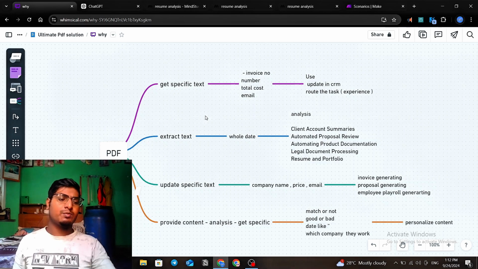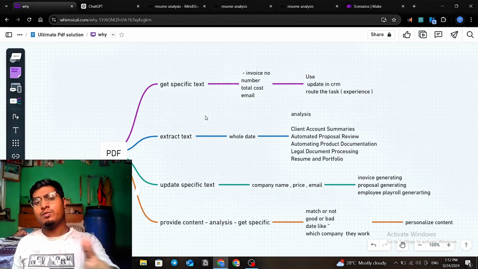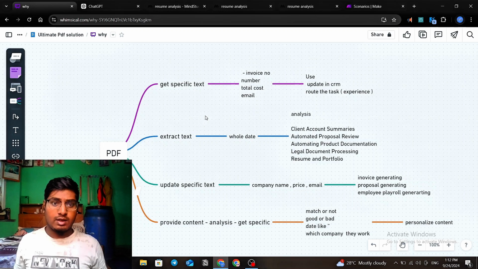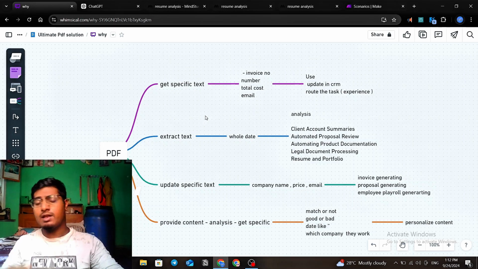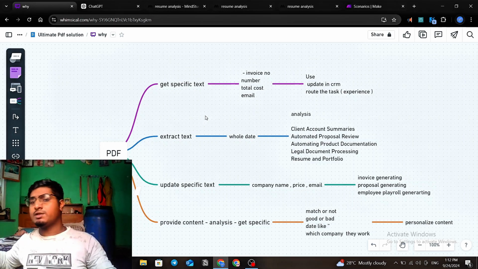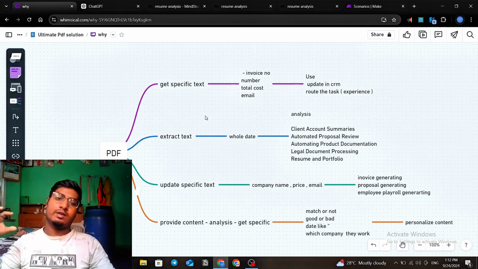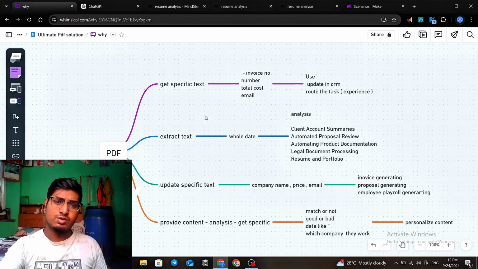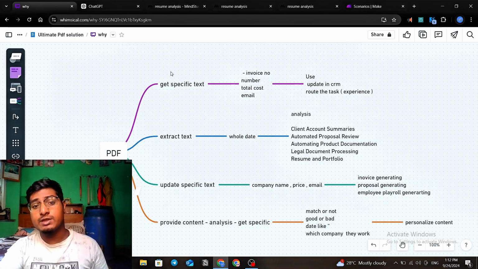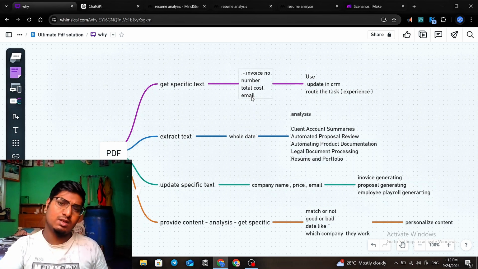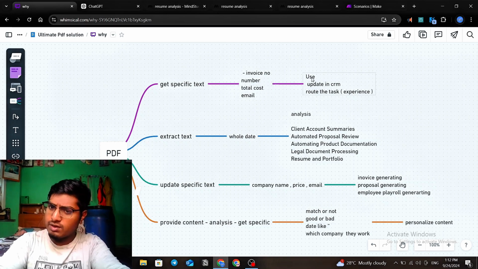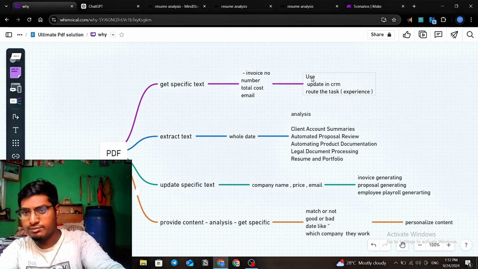A company needs to take all prices, invoice total prices, and get them. They can click one button and, for thousands of invoices, get the specific data, the total, and update it in their CRM, suppose. So in the first step we get specific information like invoice number, total cost, and email from there. And where we use it: updating the CRM.